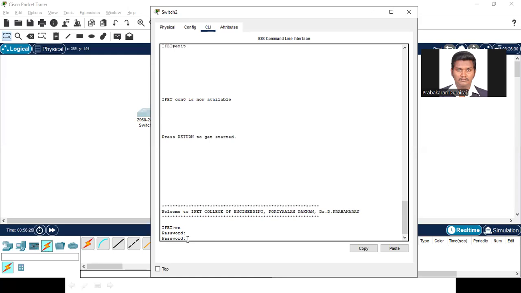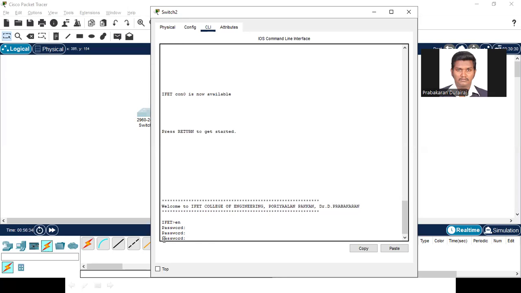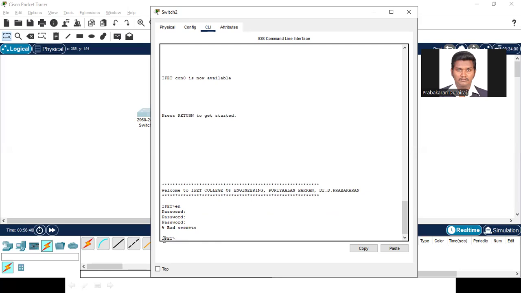Since the password is wrong, it is once again asking for a password. I'm giving some other password, ABC at 148. Once again, the password is wrong. Now I'm giving XYZ at 123. If I give 3 consecutive wrong passwords, it will mention bad secrets, which means all 3 attempts have failed.